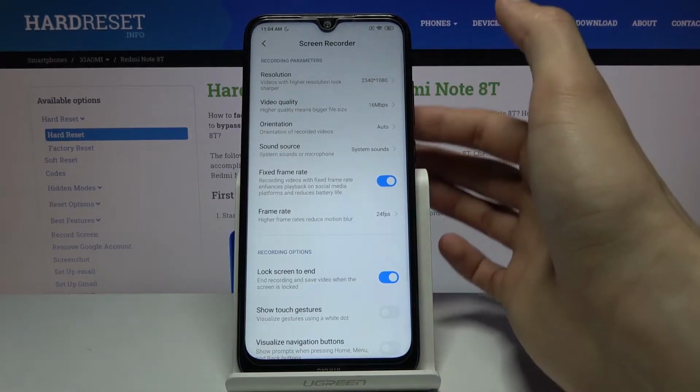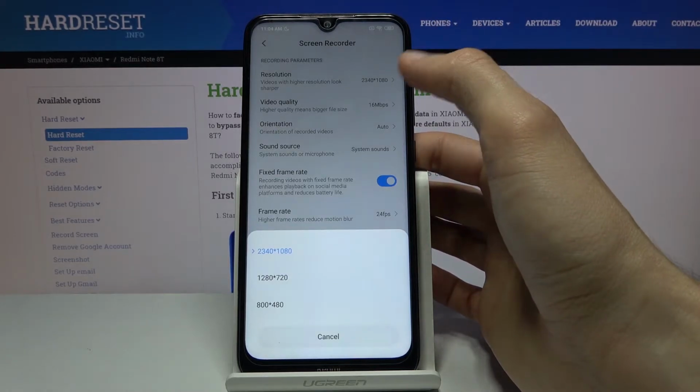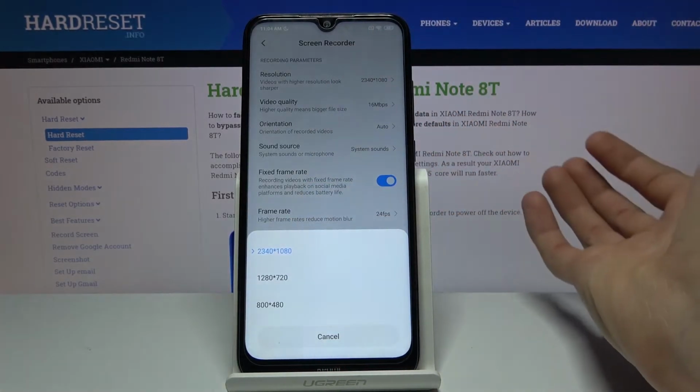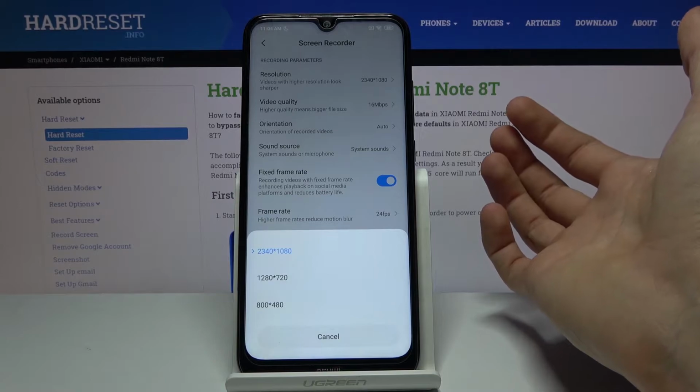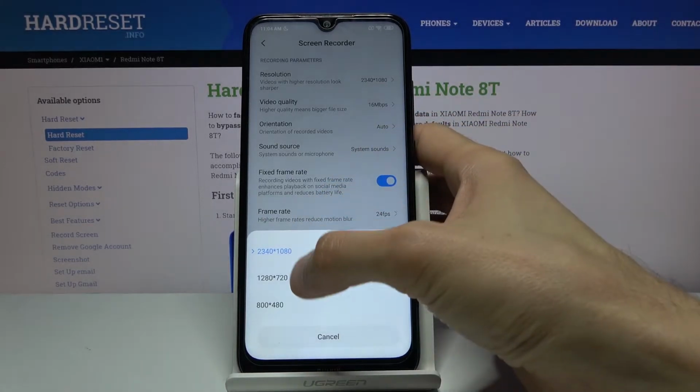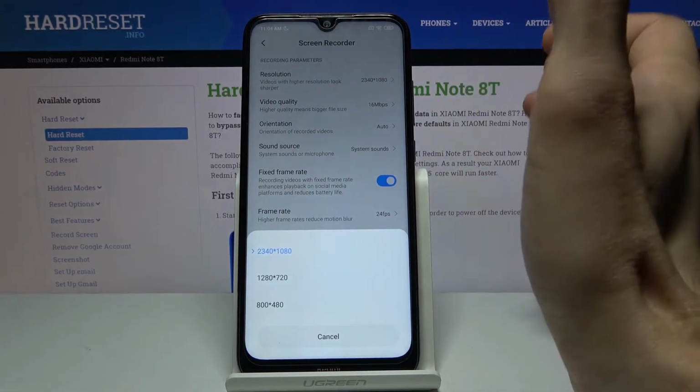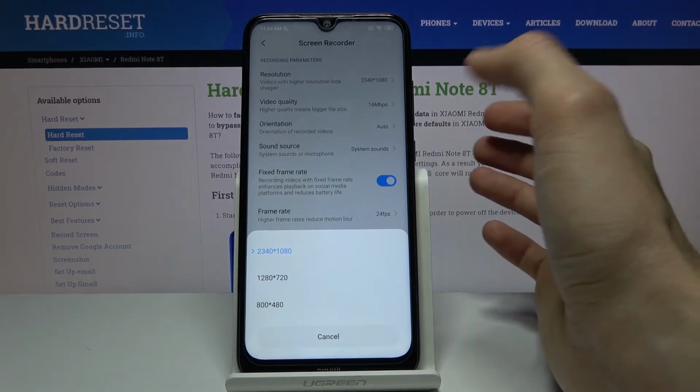So number one, we have the resolution, and it looks like it's set up to the highest, which that's what I would suggest you keep it at. If you're really struggling with space on your device, you could drop it to 720p, but I strongly discourage you from going anywhere lower than that.